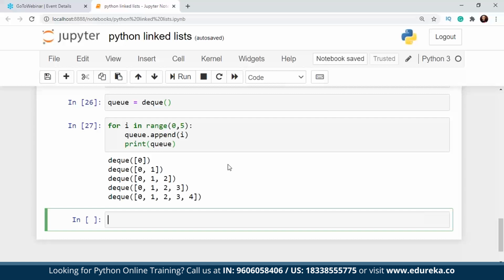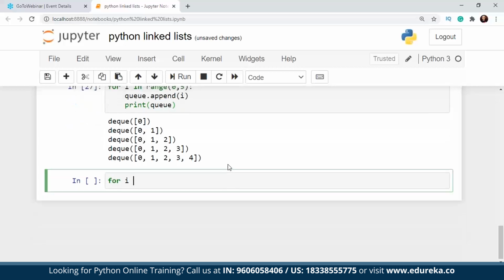So the first element to go inside the queue was 0, then 1, 2, 3, and 4. So the first element that went inside the queue is 0, and the last one is 4. So if we want to implement a queue here, we have to make sure that the first element that is coming outside of the queue is 0, and the last one to come out is 4. So to do that, I will use the popleft method, and I'll just show you how I'm going to do that.